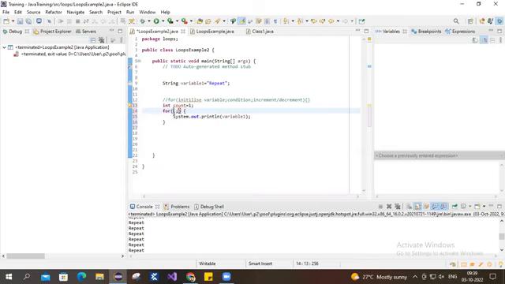One is initializing the variable, and if you don't want to do it here, you have done it before. Then the second part is the condition, so the condition check you should be doing here. And then the third one is either the decrement or increment operator.